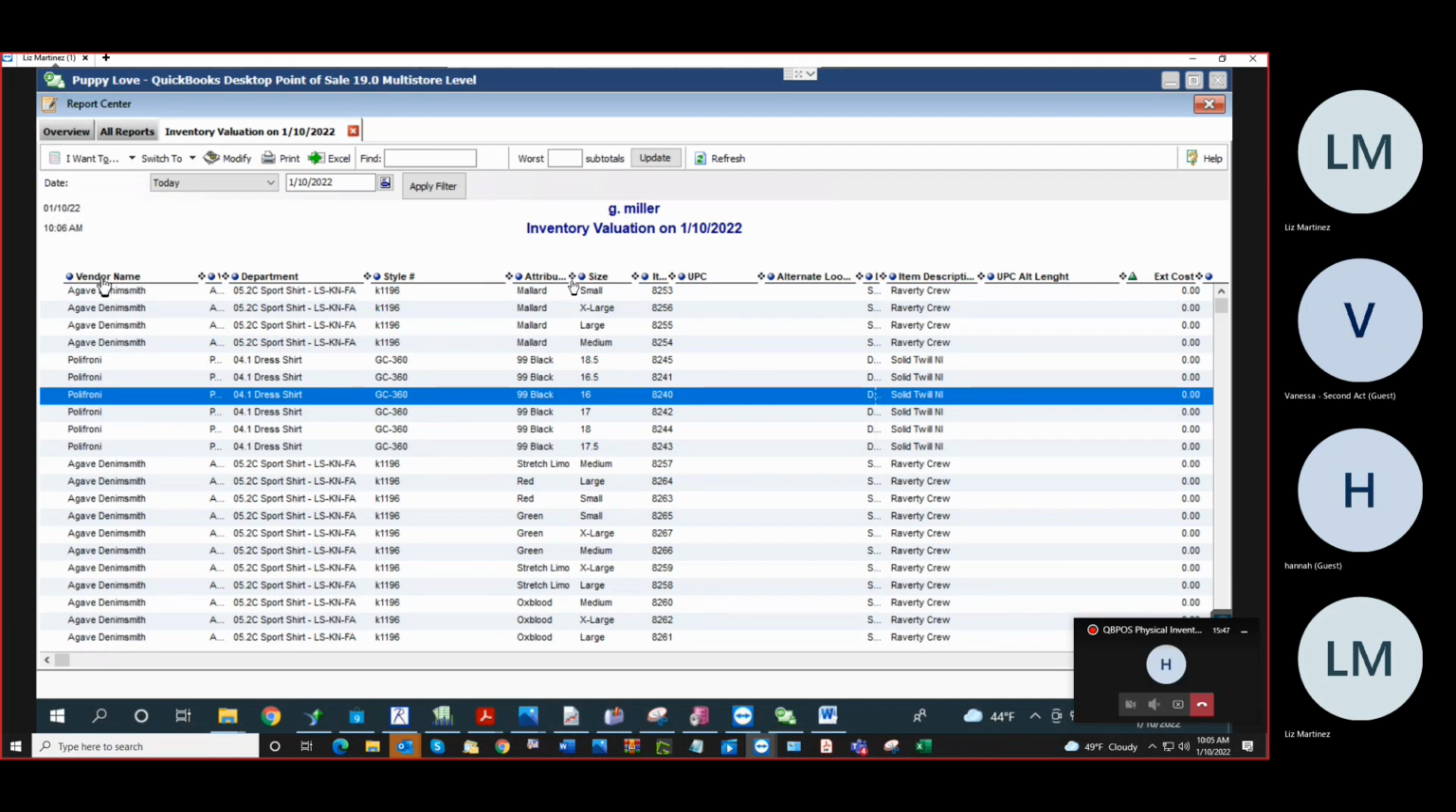All right. And so now that we have our inventory evaluation report here, I'd be able to print this or export this to Excel. Please remember that if you are exporting to Excel, then we have to have Excel on the computer that is doing the exporting. So it has to be installed locally as well. So online Excel will not work in order to send this to Excel.